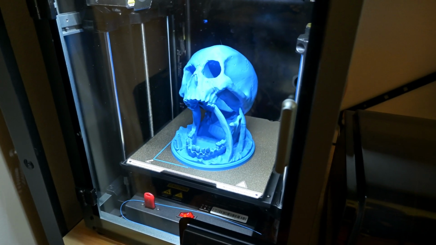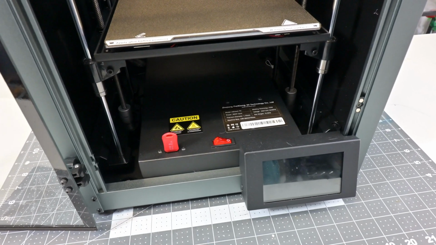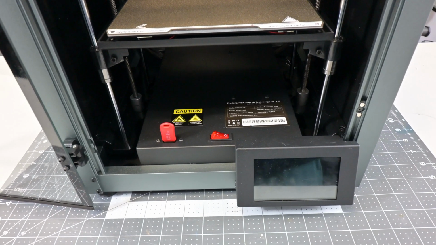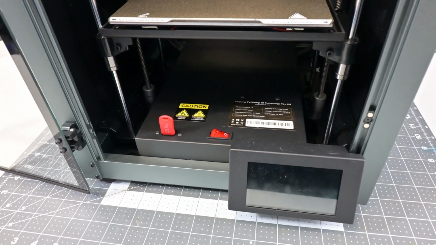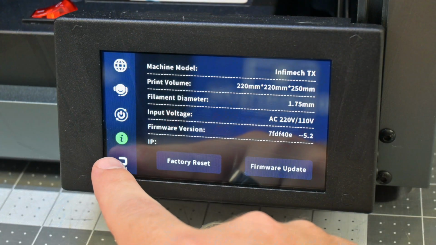There is also an LED light bar on the inside to illuminate the print bed. At the bottom is the power supply, with the power switch and USB ports. It also houses the 64-bit quad-core processor that runs the printer. Finally, we come to the 4.3-inch touchscreen display.